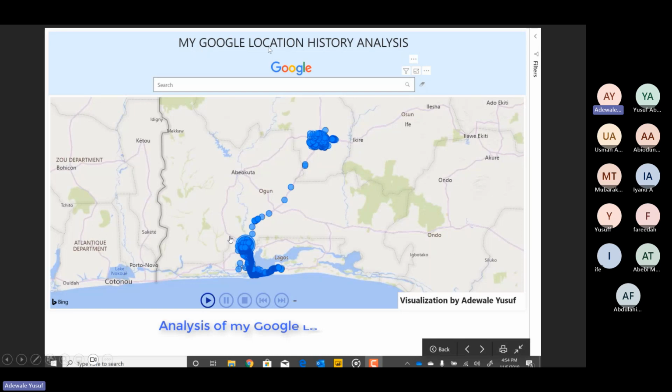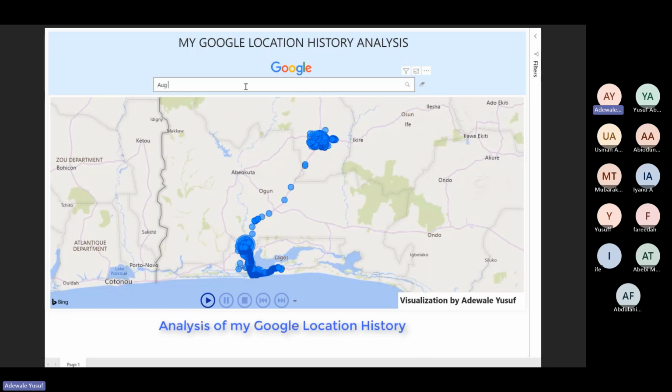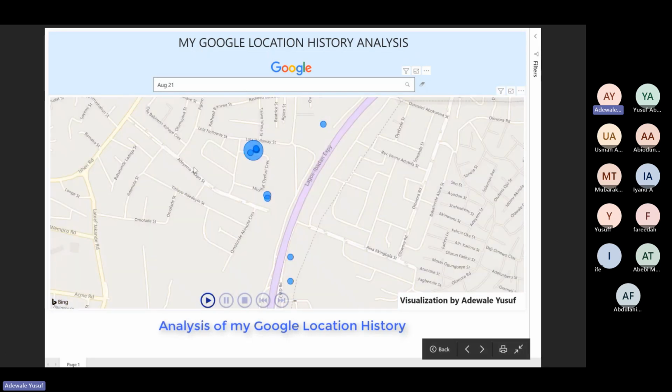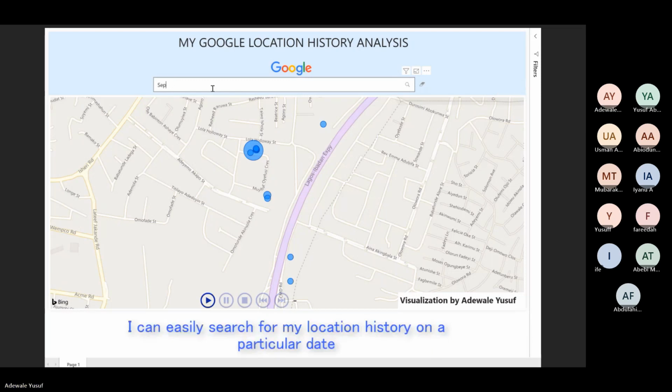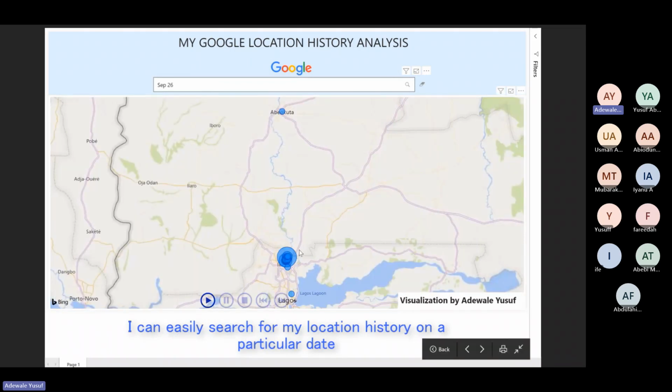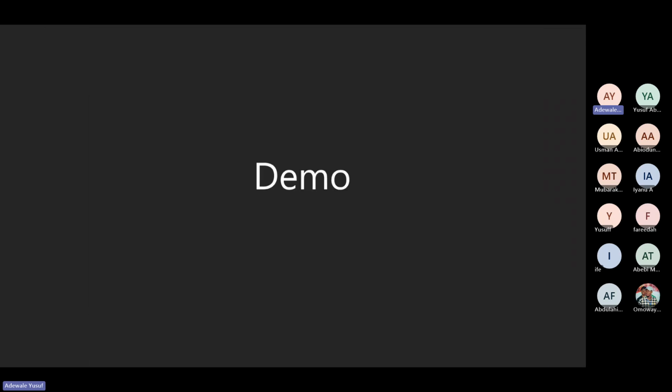This is also a dashboard that shows the Google location history for analysis. It's just showing my different locations across different places, right? I can just put in a date and it tells me where I was on that date, and different things like that. So I can quickly show you a short demo. We're just going to build one or two visualizations, then we're going to stop from there to take your questions.